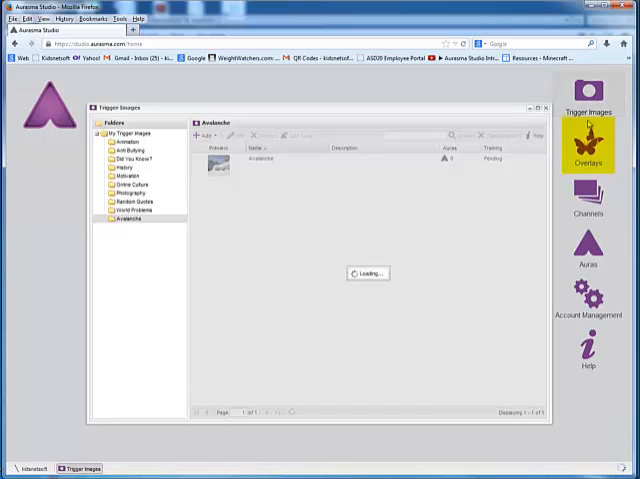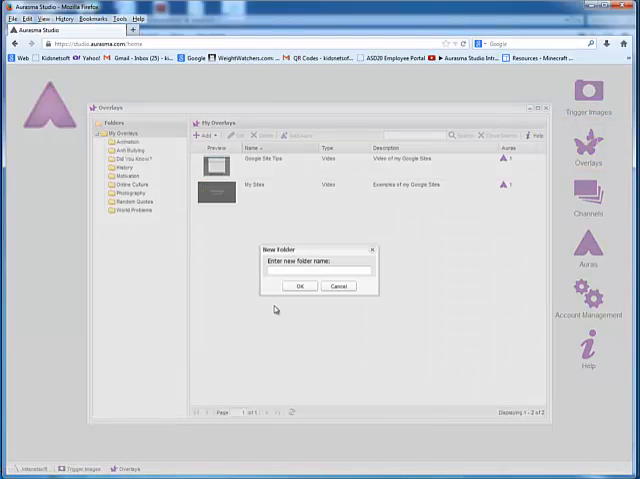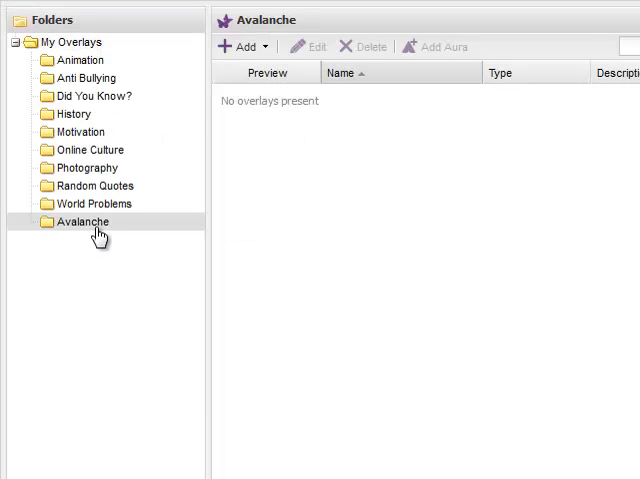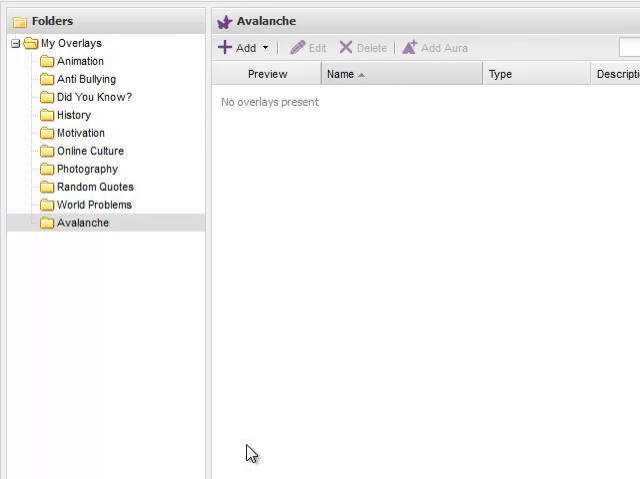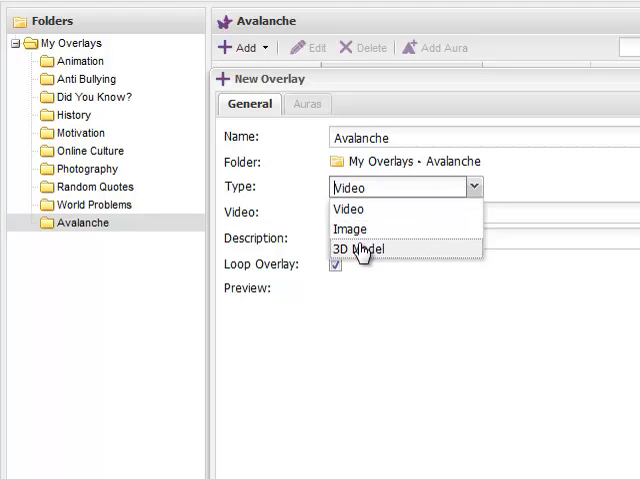I will then go over here on the right and choose Overlay. I will go ahead and right click and make a new folder and call that Avalanche as well. Click OK, and I will open up that folder. Again, this could be redundant and it might not be necessary, but this is my organization. I will click Add. I will name it Avalanche, and I'm going to keep it as video. You can click down and see these are possible things that could be triggered when the Aurasma app is used, but I want a video to load.